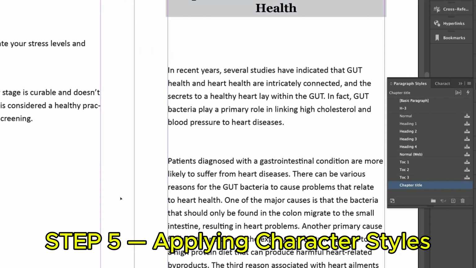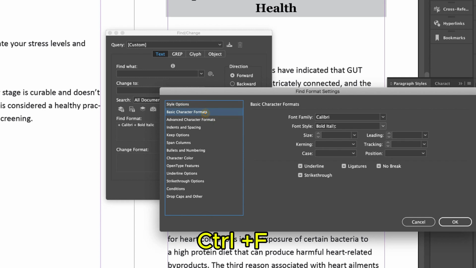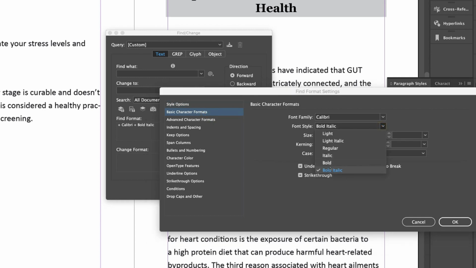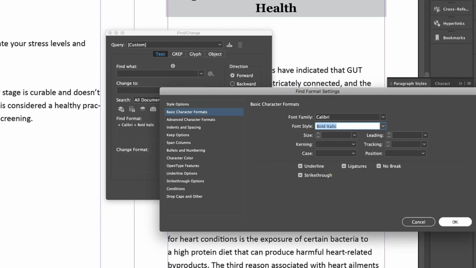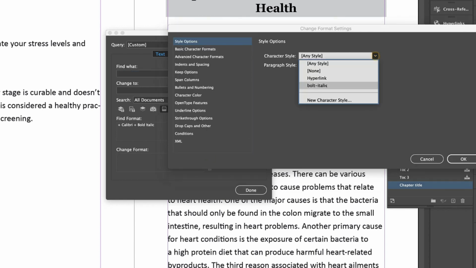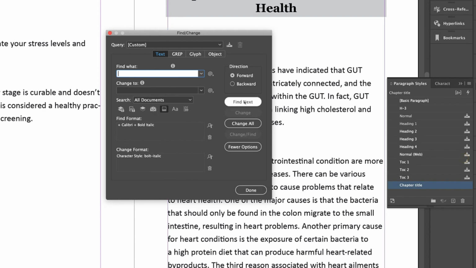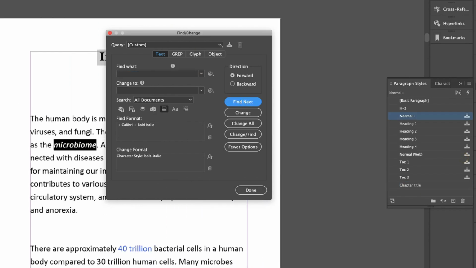Step 5. Applying character styles. In the same way, you can apply character styles automatically. Select the character style from the Change Format options. This is useful for formatting keywords, website links, email addresses, product names, or highlighted text consistently throughout the document.